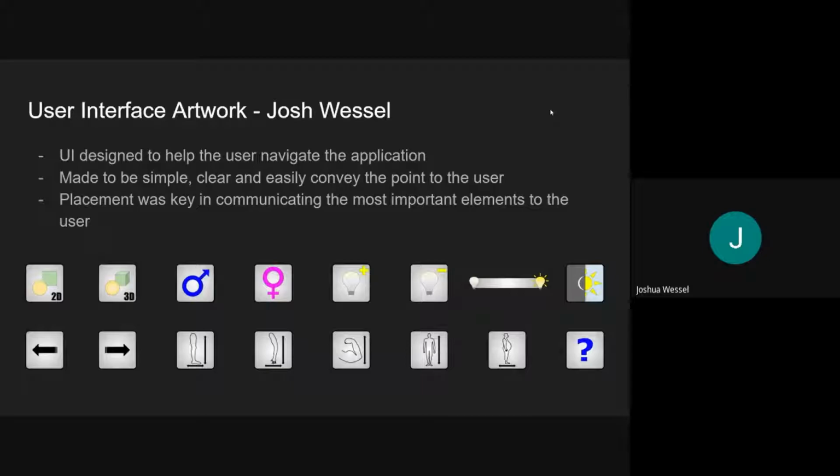As you can see here, the UI is made to be very simple and easy to understand. And the placement of the UI was also important to communicate the most important elements to the user, ensuring that all relevant options are easily accessible on the screen.